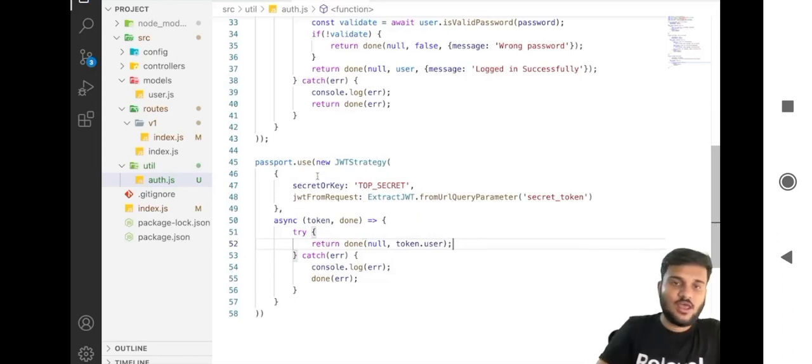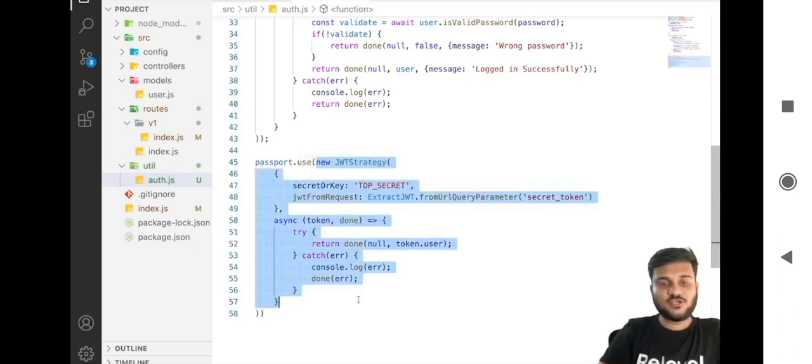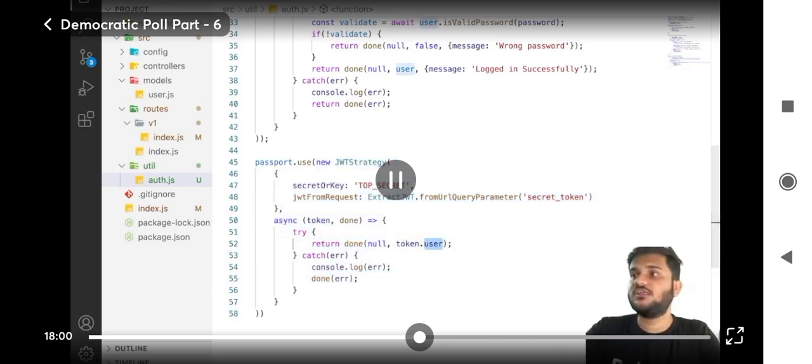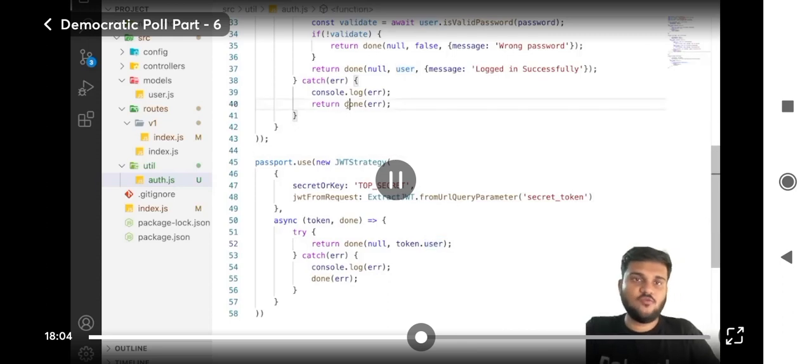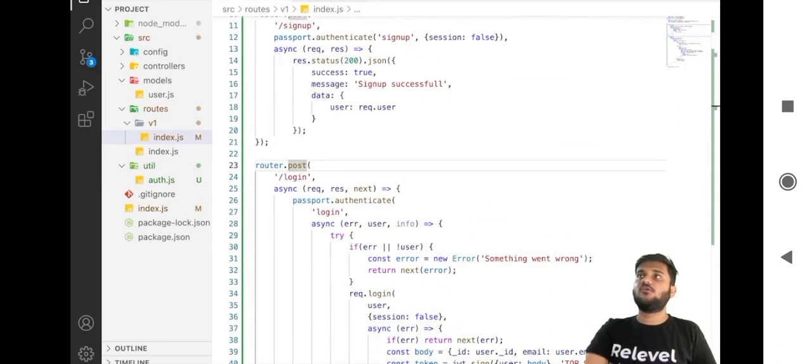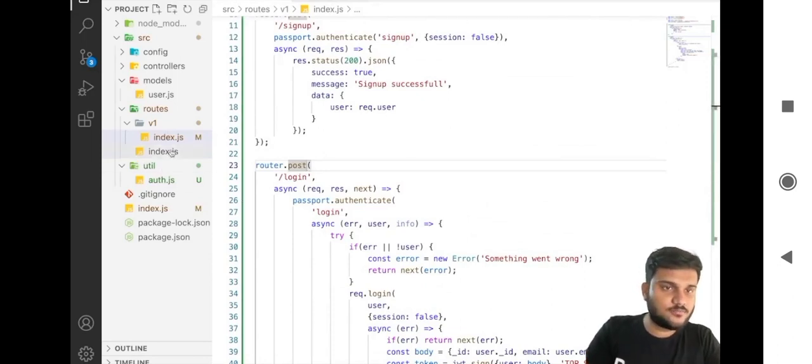Now the moment you use this new JWT strategy, it will automatically get the JWT token that you are passing in the request and fetch it, and from that it will extract the user object. This is something really very important. Now we have set up our user strategy. We have also set up login. Now let's do one thing. We can go to routes.